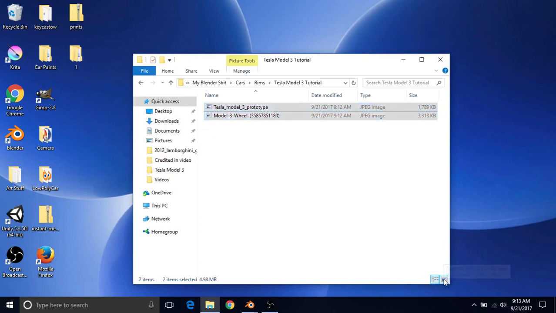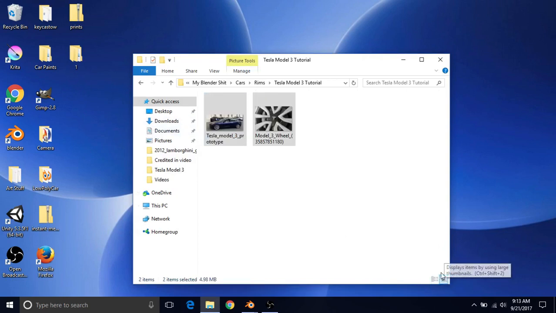And I'm going to change this so I can see the pictures better. This changes like the layout. We're also going to save our Blender file here. So that's it for now.